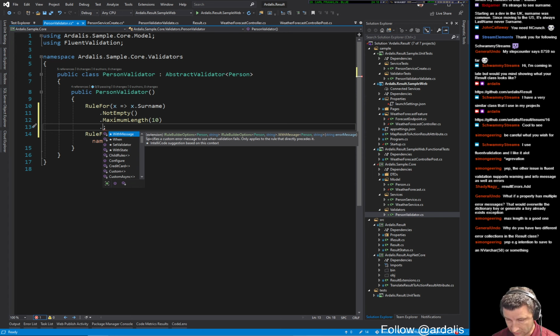Why do you have two different error collections in the result class? That's a good question. Because errors are not necessarily validation errors. There could be errors that occur that are not because it's invalid, but because there was an error that occurred in the underlying processing. Like, SQL Server wasn't available. It's not a validation error, but it is an error.